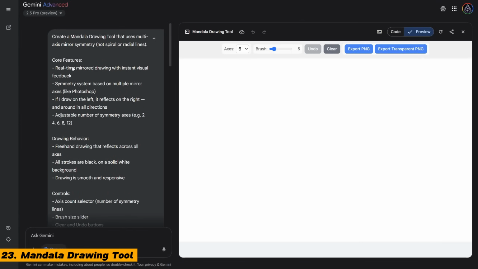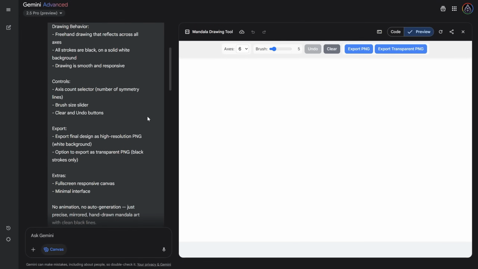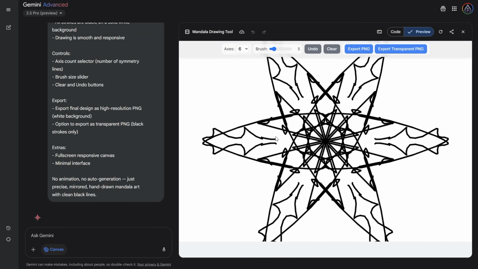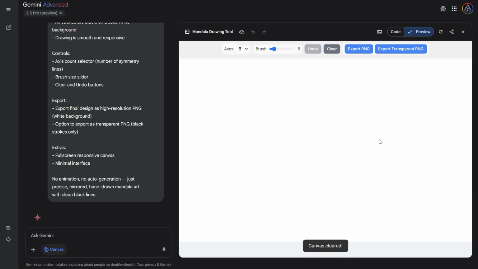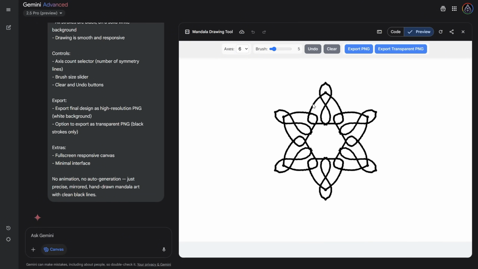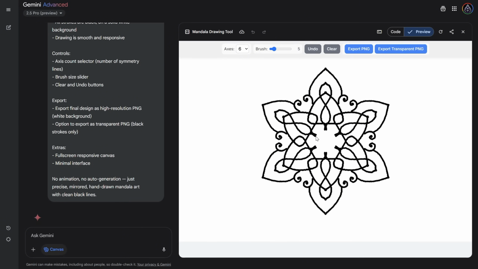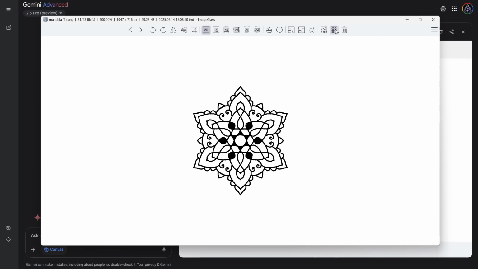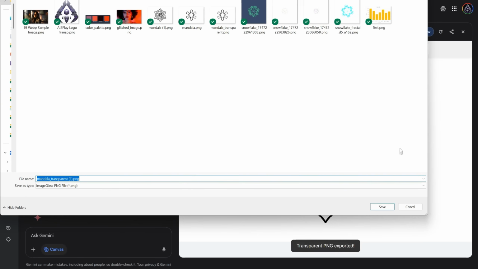I like to draw mandalas, and I was surprised that I got this app on the first try. It lets me draw with symmetry on the number of axes I choose. I can adjust the brush and start drawing to create all kinds of cool mandalas. It doesn't have pressure sensitivity like Photoshop, but for a free program made in 2 minutes that runs in the browser, it's pretty impressive. Once you like your design, you can export it as a PNG image or even as a transparent PNG.